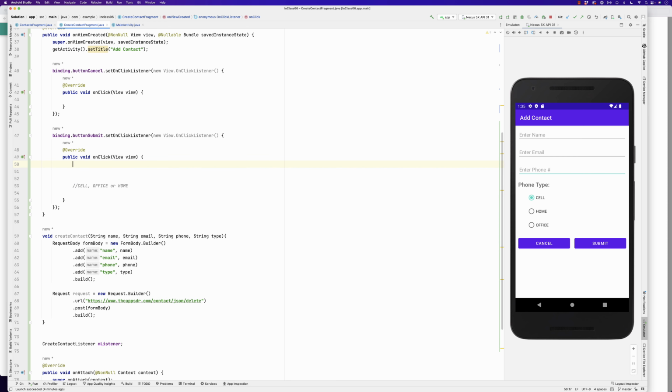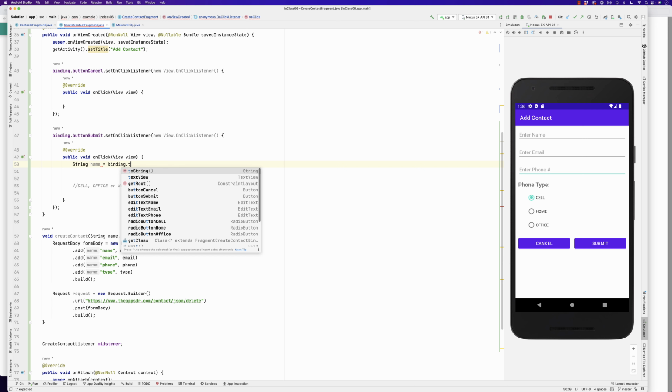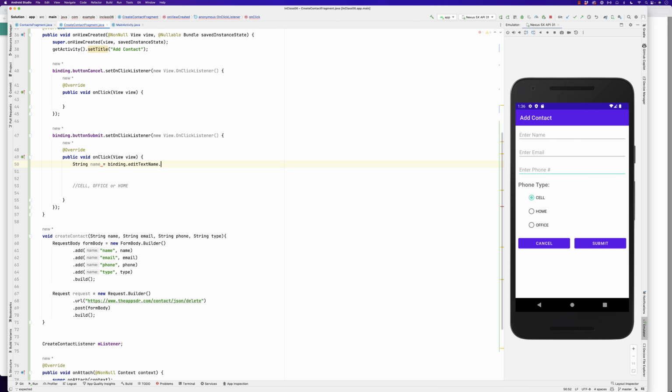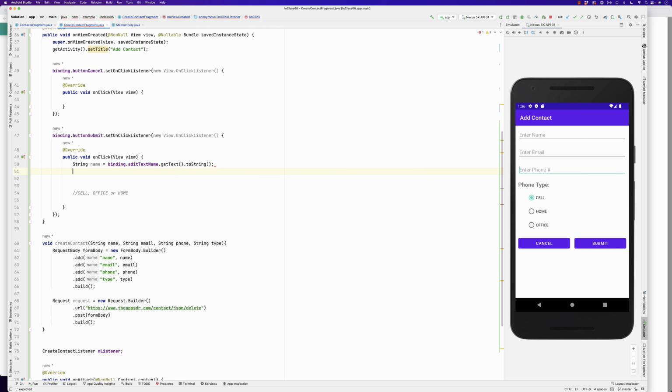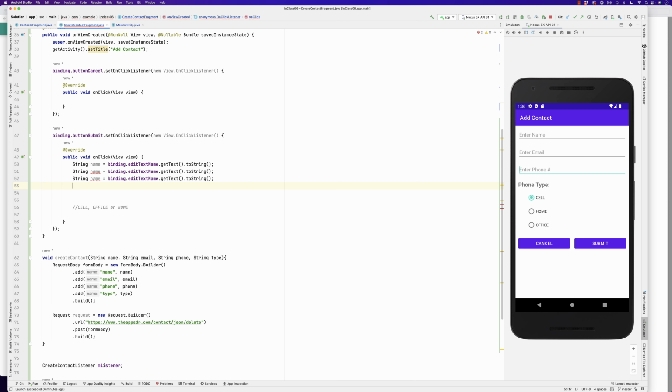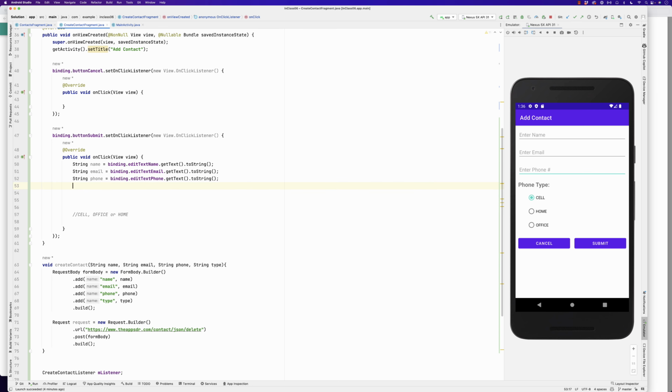Now what I'm going to do is get the name: string name equals binding.editTextName.getText().toString(). That's the name. Similarly, I can do the same thing for email, and that's phone. This one is editTextEmail, editTextPhone. So I have the phone and email and so on.